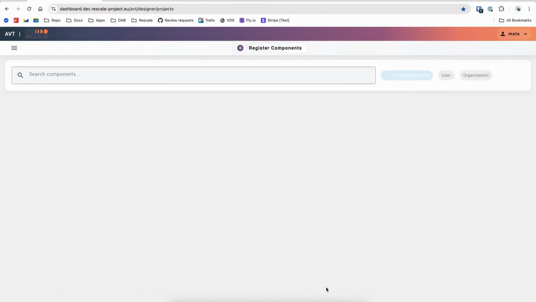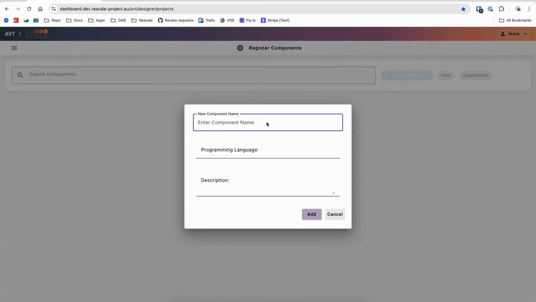In this video, I will showcase how our company is using the Rescale static analysis module in the CI environment of our application Seawater, otherwise known as Crisp.io. I will start on the Rescale dashboard website, where I will register a component that's going to represent our application. I will call it Seawater.